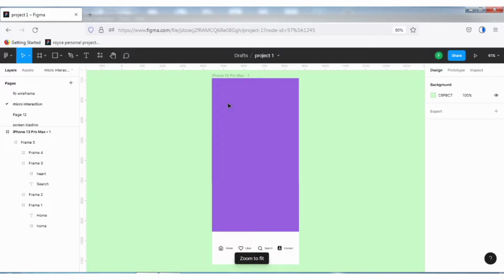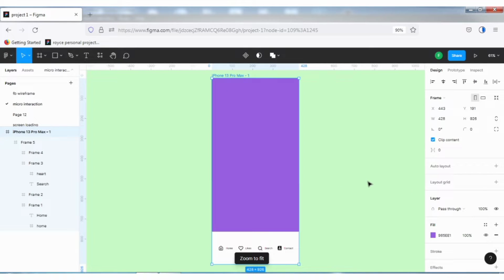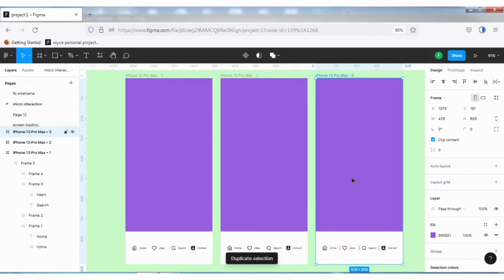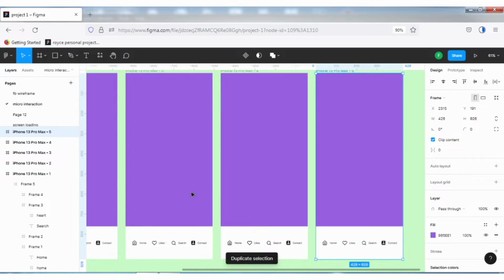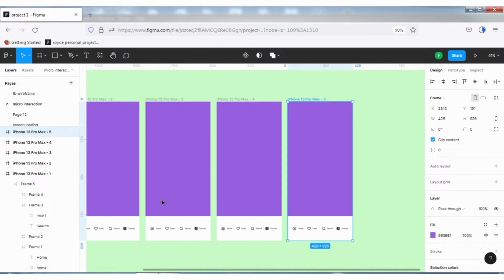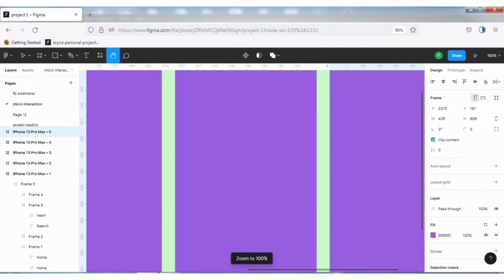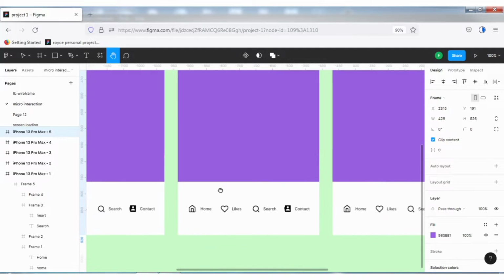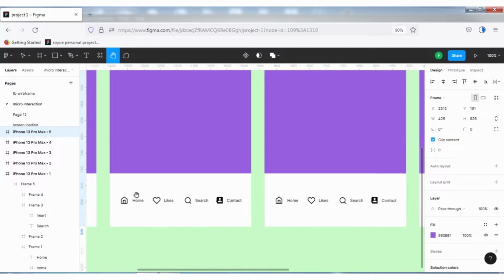So let's duplicate these frames into 4. I think I duplicated it into 5. We'll still delete the last frame there. So let's just continue what we're doing. We'll still come back to that and delete the last frame.